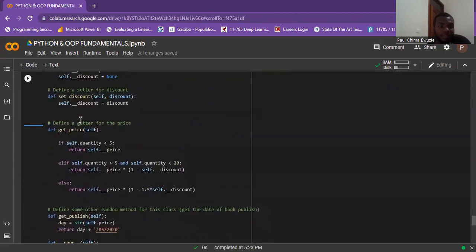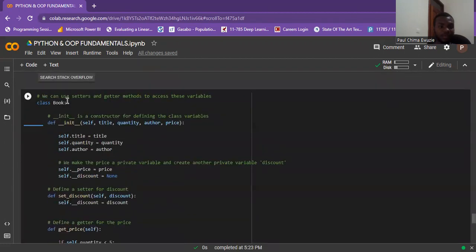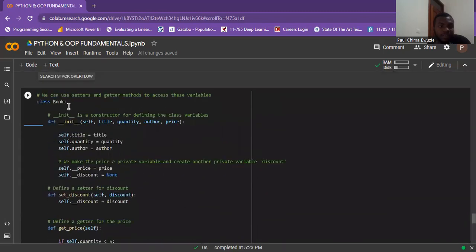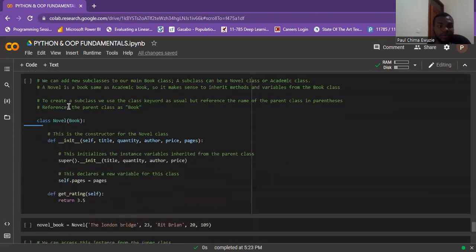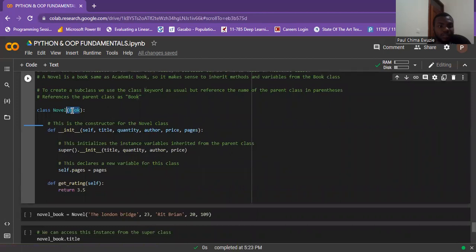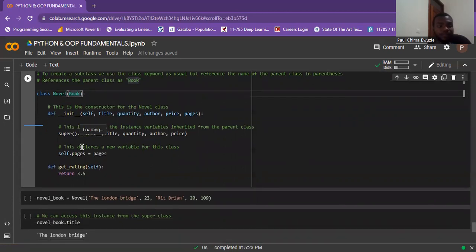Remember in this class here, this had no parenthesis, right? Because this is a parent class. We didn't inherit from anywhere. But here we are defining a novel class to inherit from a book class. So you just put the class you want to inherit from here. Also note that you can inherit from more than one class. For this example, we're just inheriting from the book class, but to inherit from more, just add more arguments to these parentheses.